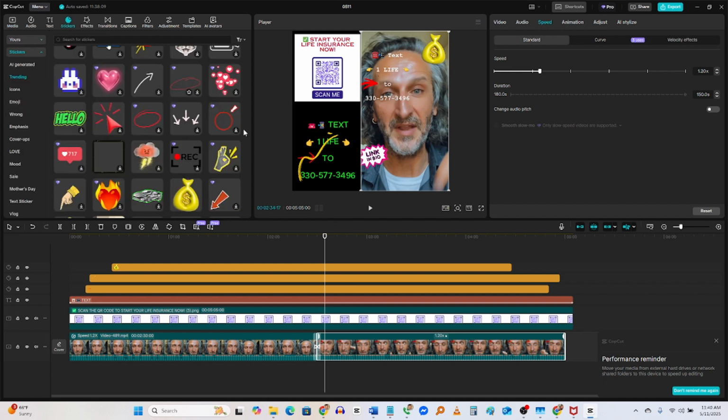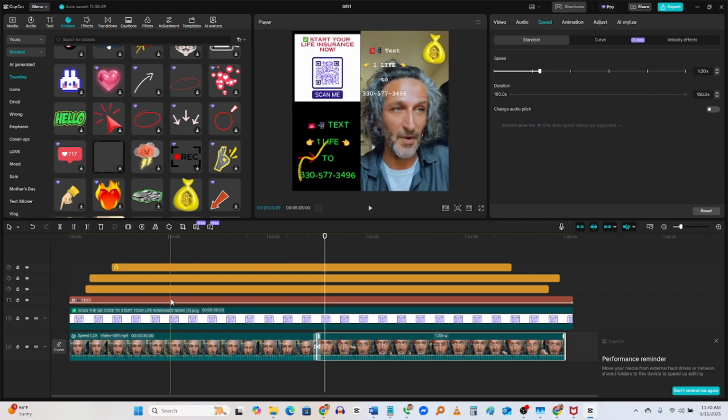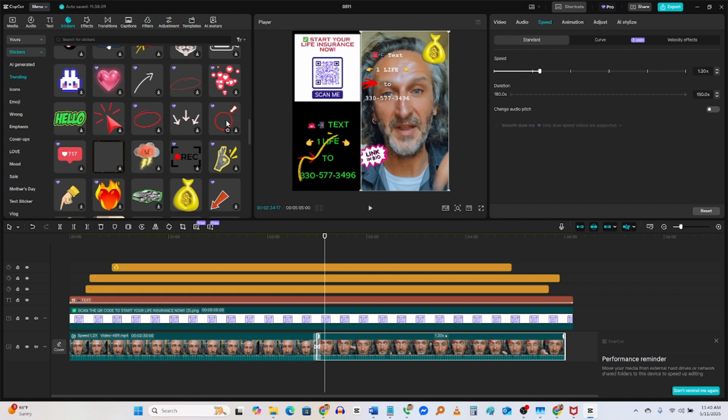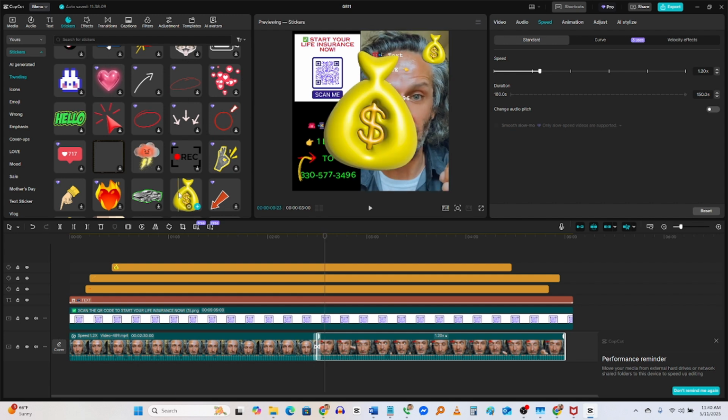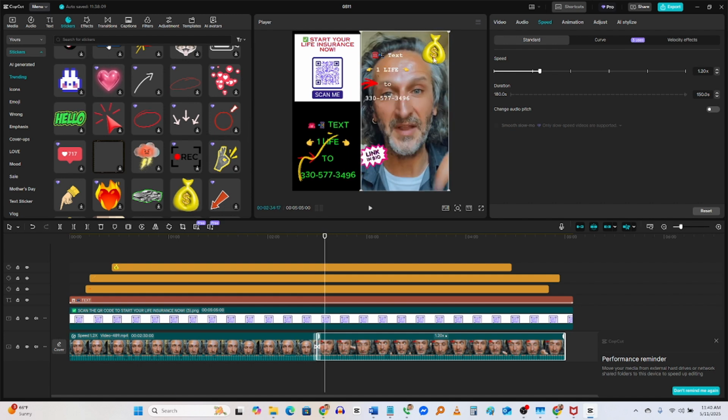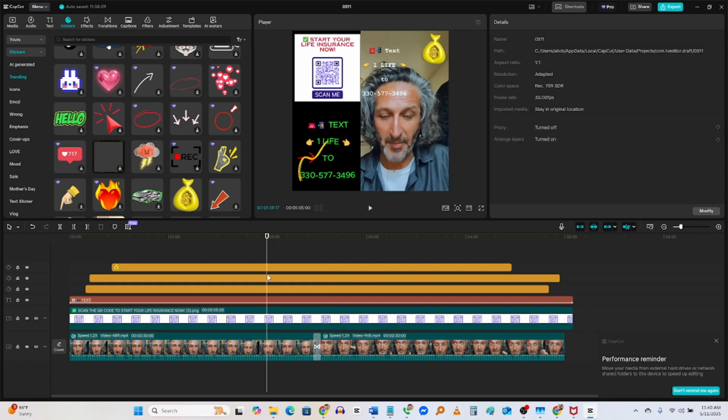And for stickers, basically I use that red arrow. That one doesn't move. And I use that yellow arrow, which draws your eyeball to the text, One Life to 330-577. What else? I added the stickers. I use this money bag and I put it up here to draw some attention. What else?